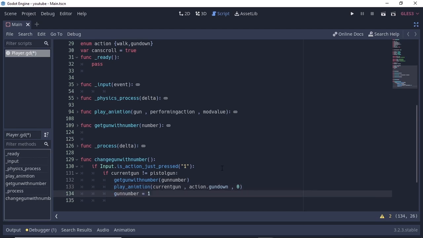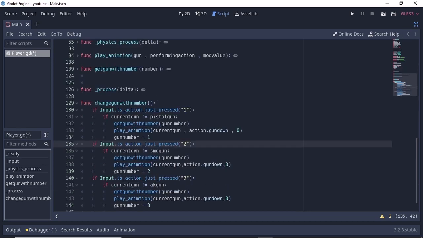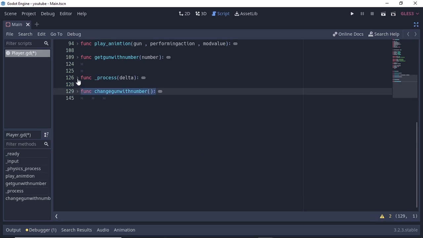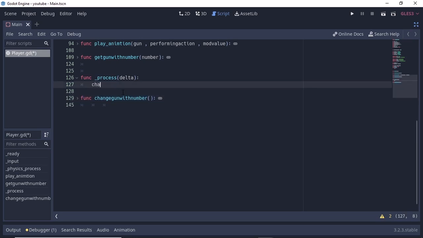We will do the same thing for is action just pressed 2 and 3. So just write if input is action just pressed 2. If our current gun is not equal to SMG gun, then we will get our current gun. Next we will call our play animation function, and again our parameters will be the same. Next we will set our gun number to 2. Next if we press our action 3, if our current gun is not equal to AKM, then we will call our get gun with number function. Next we will call our play animation function. Next we will change our gun number to 3, and this whole function we will call in our process function by just saying change gun with number.